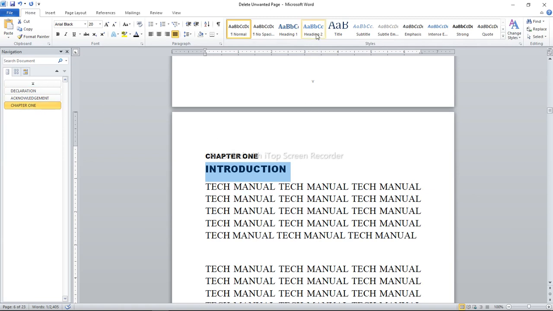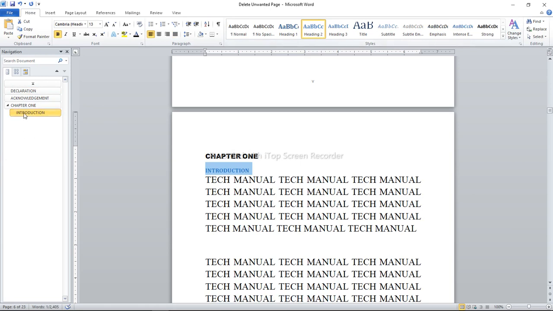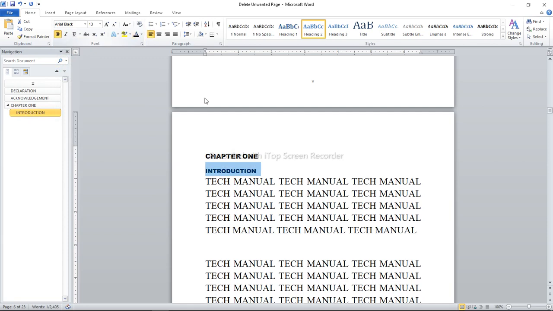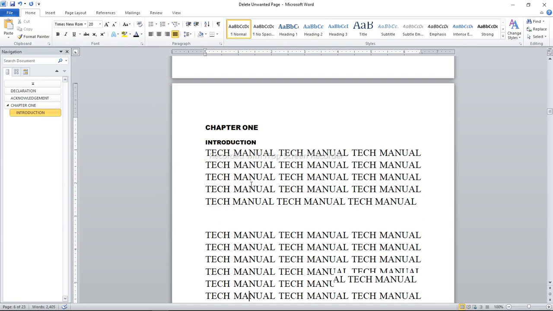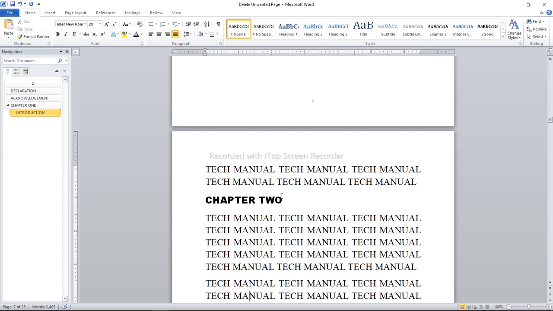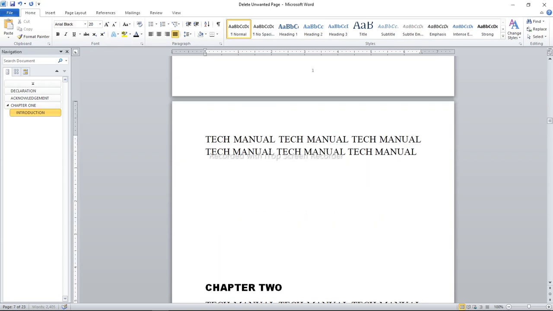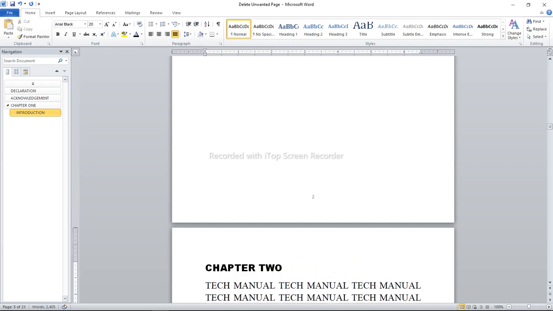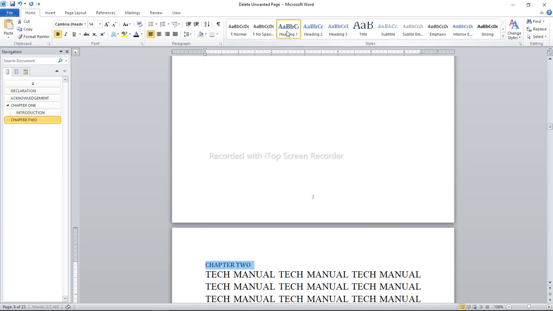So we're going to use Heading 2. As you can see, it's being highlighted as a subtitle under Chapter 1. Then you can use the same font type and font color. Then you scroll down for more chapters. You can scroll down to make sure that each chapter is starting on a new or fresh page. So select Chapter 2. You can use Heading 1.